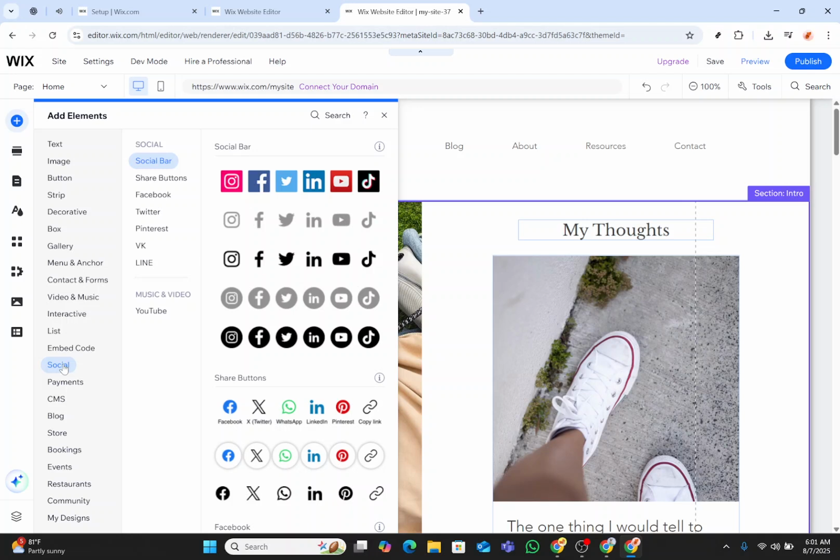From the Elements menu, focus on the section labeled Social. Click on this. You're now nearing completion. In this section, you'll find a variety of social media icons to choose from. Wix offers a comprehensive selection, so you'll likely find all the popular platforms you need. Take your time to browse and select the icons that fit your site's style.